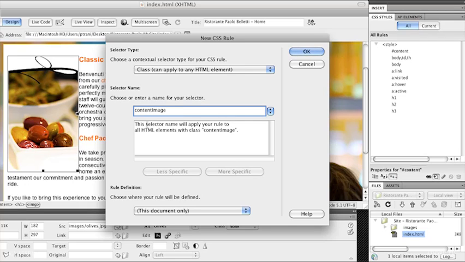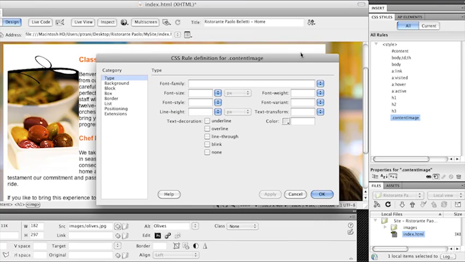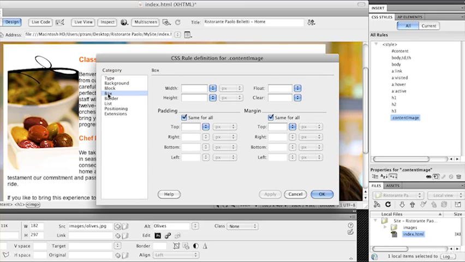Okay, so the selector name will apply your rule to all HTML elements with the class content image. I like how it gives me that note. I'll click OK. As soon as I do that, I get to define that rule that I'm creating. And from here, I'll go down to Box, and I can go ahead and adjust the padding for this. So I can type in, again, 10 pixels, click apply.